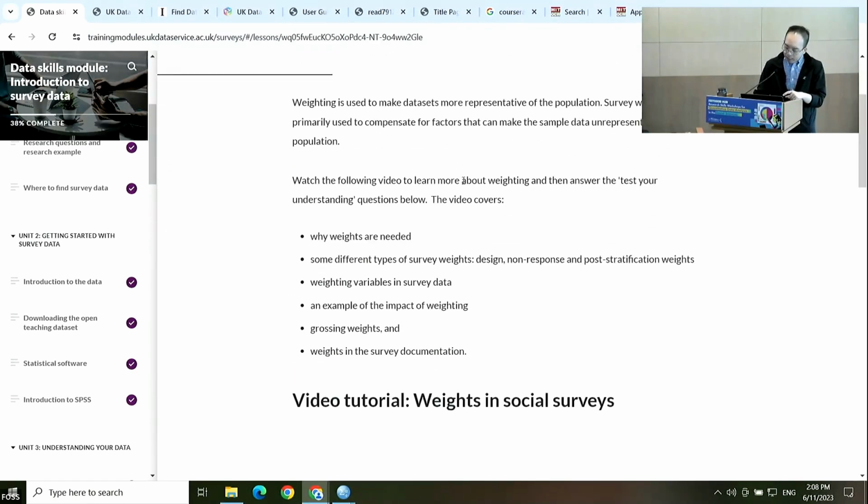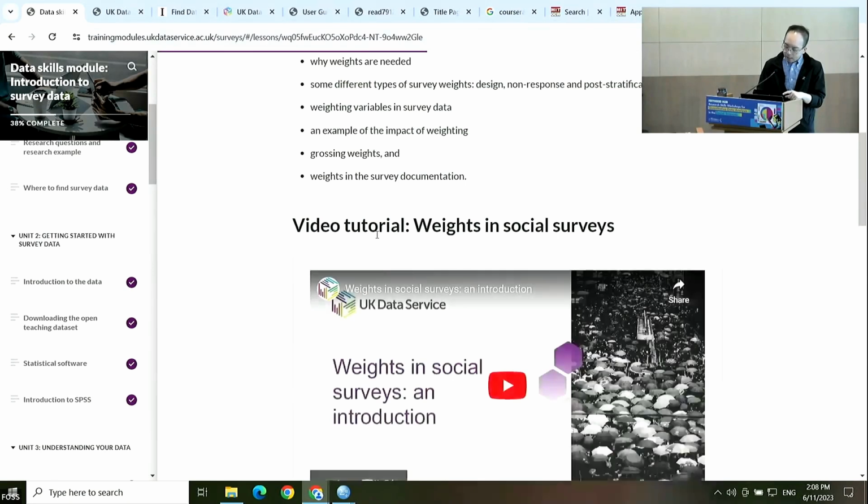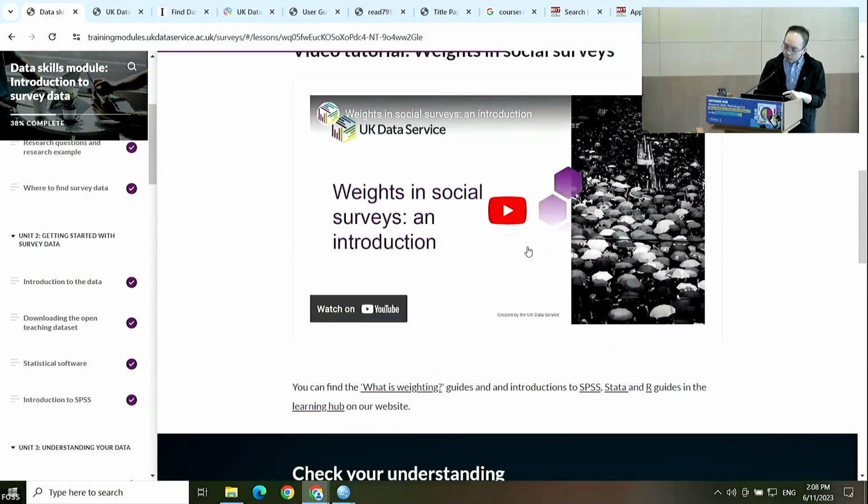Understand what is weighting. Why weights are needed. This is for you to think about. But let's take a look at the weighting together, because again, I think it's very important for you to know what weighting is to tell a story.